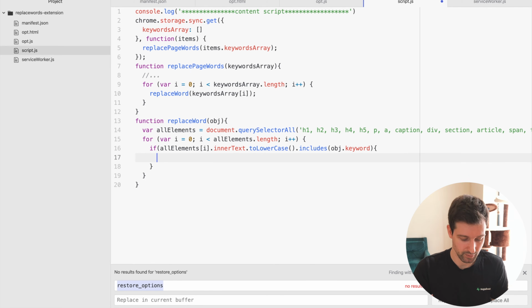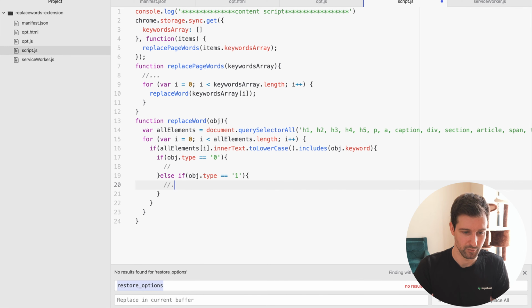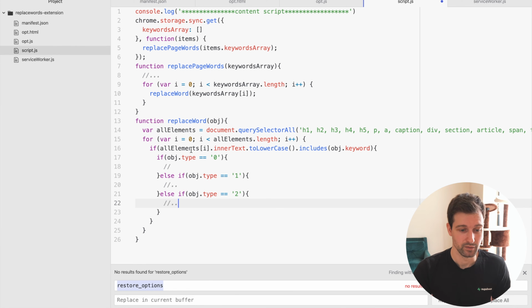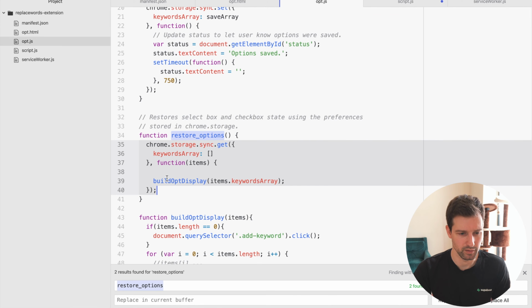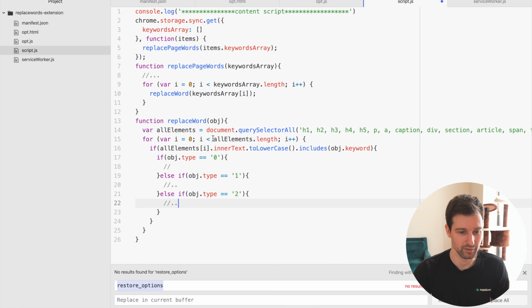So this is where we want to use our type. So if object type equals 0, we'll do this. Else if object type equals this, we'll run our code in here. And then finally, else if object type equals 2, we'll do something slightly different. So now we know what we're going to have in here. So each one of these, I can't remember already. So we've got remove, replace, and blur. So let's just comment that in here.